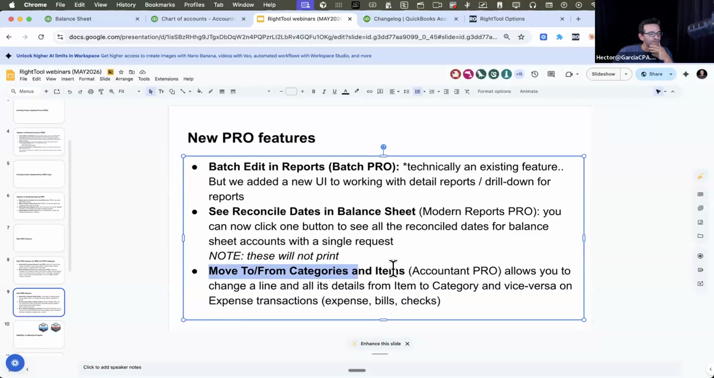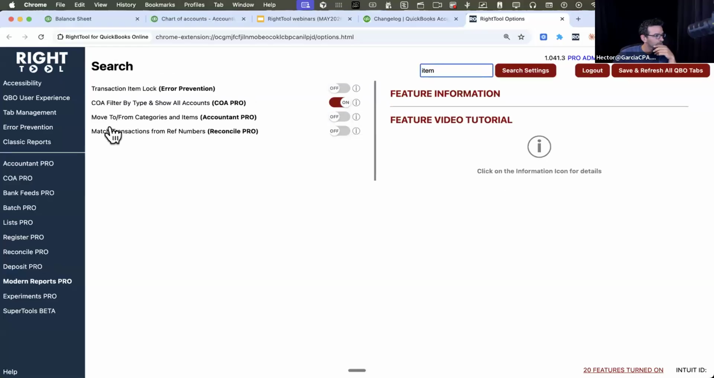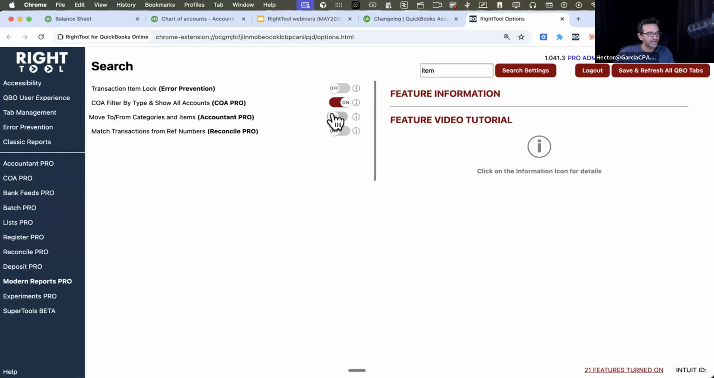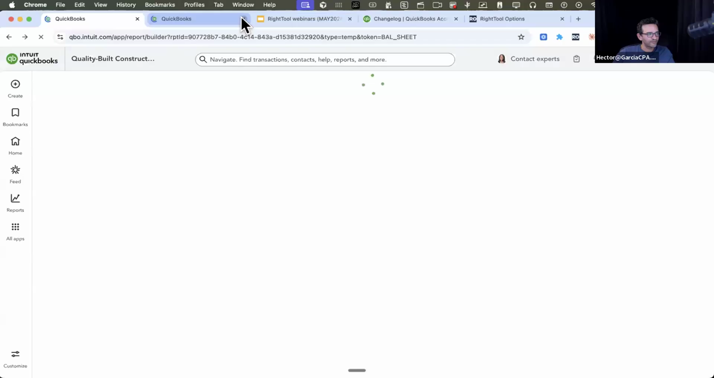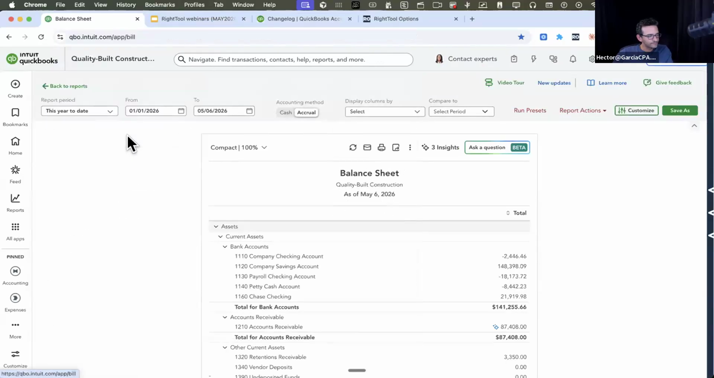The last thing is Move To/From Categories and Items. This one should be pretty interesting. Let me just make sure we have that turned on. Yeah, so this one, Move To/From Categories and Items, is inside Accountant Pro. What this does is fix individual transactions. So let me go into a bill.